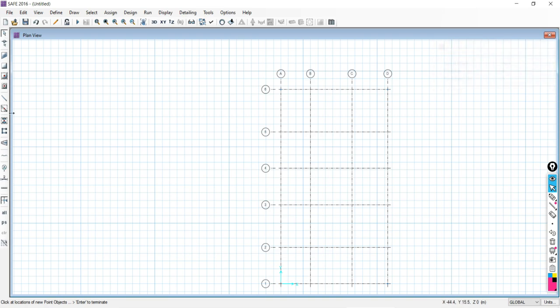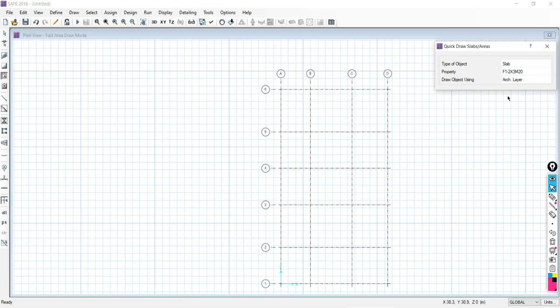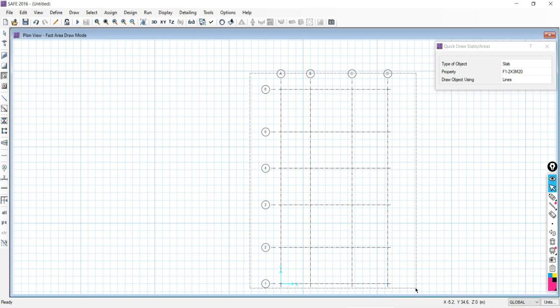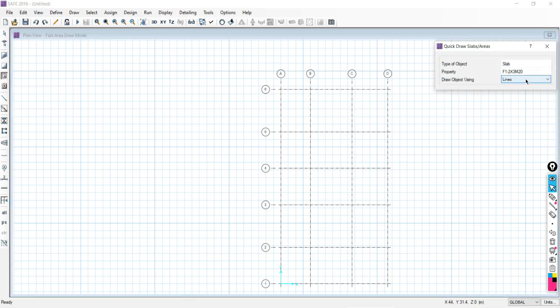Now what will the software do? Let's check. Take this point option, drag it from left to right and release it. It's not doing anything. So take the line option and drag it from left to right. It is again not doing anything. This quick draw is working only with grids. So take the grids.